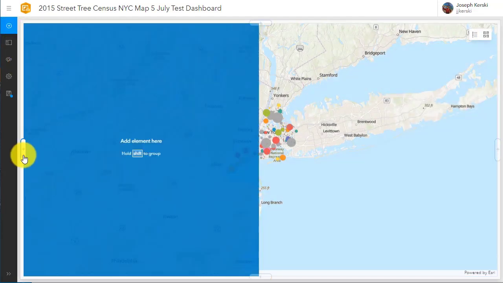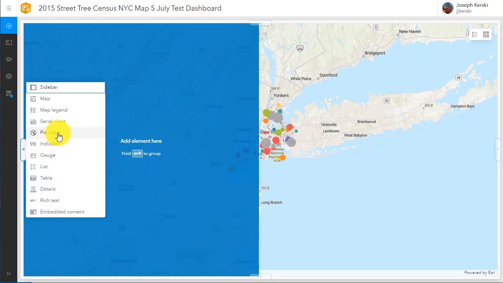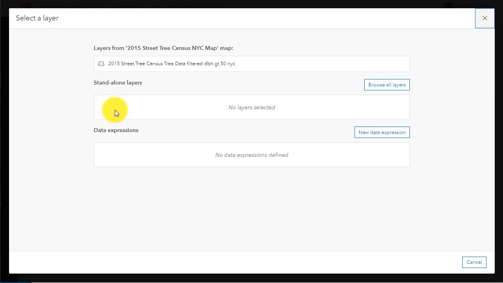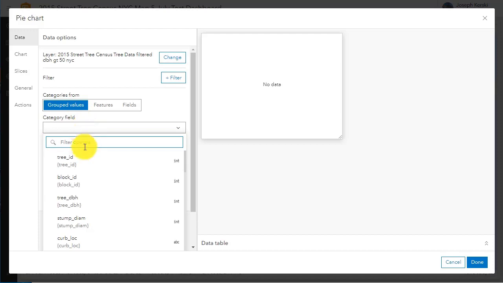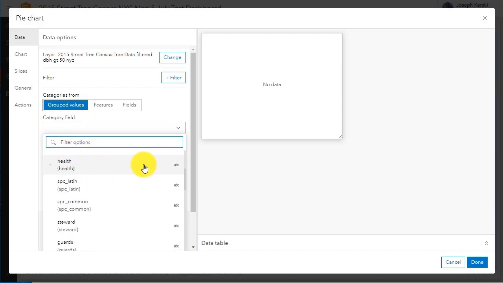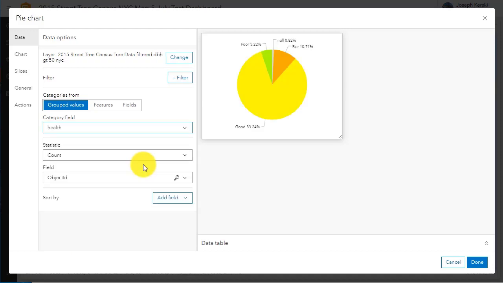Okay, let's add another element. Let's add a pie chart. Let's go ahead and say pie chart and indicate the feature service, which is the street tree data, that the pie chart is going to get data from. So that is my feature service. What attribute am I going to get the tree data from? What kind of thing am I interested in putting in my pie chart? I really would like health in there.